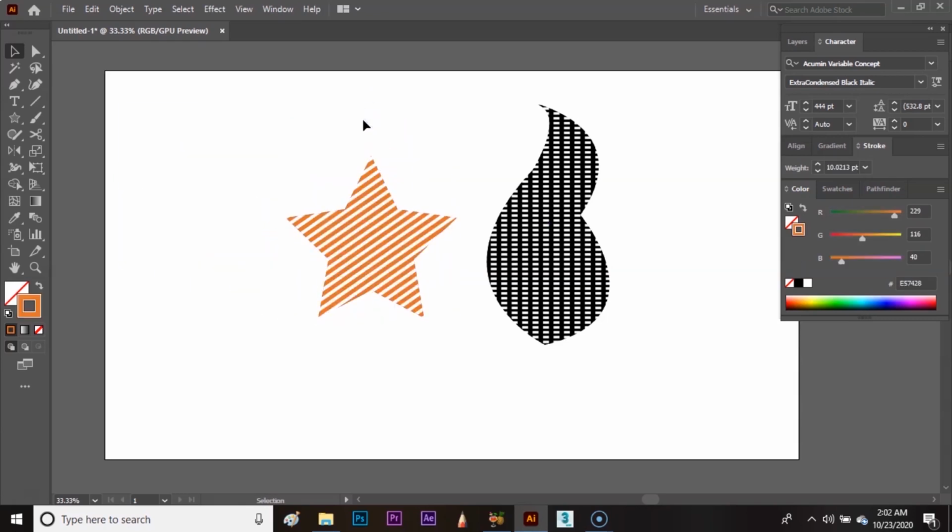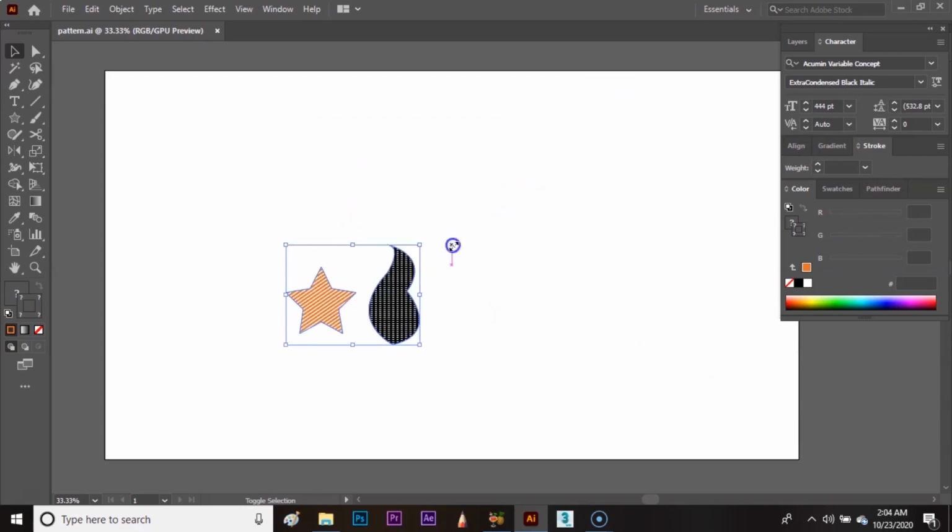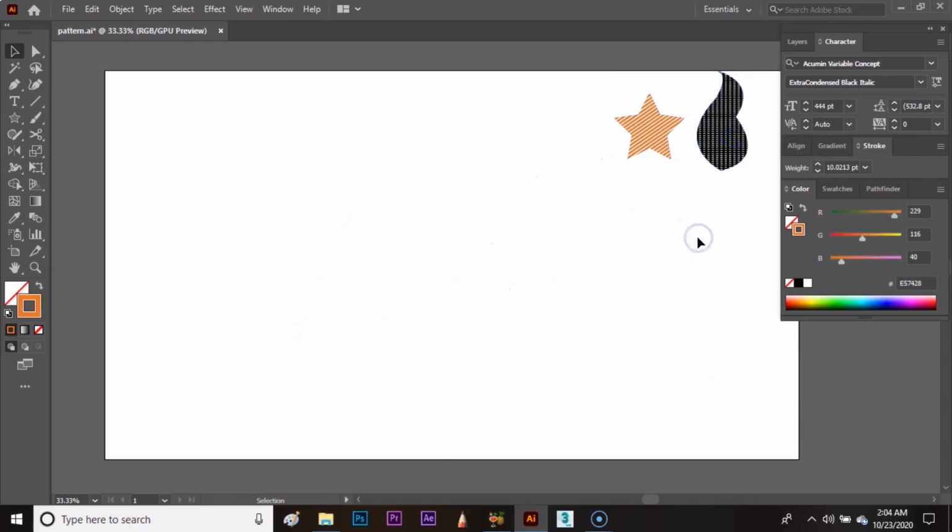Now let's come to pattern letters. The same steps you have to follow which you did in the pattern shapes. So, first I'm going to write a text.